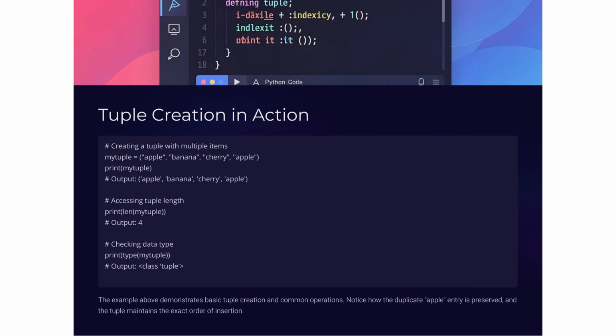This preserves duplicates and order. Access its length with len(mytuple), which returns 4, and check its type using type(mytuple), confirming it as a tuple. These operations highlight tuples' immutable and ordered nature.